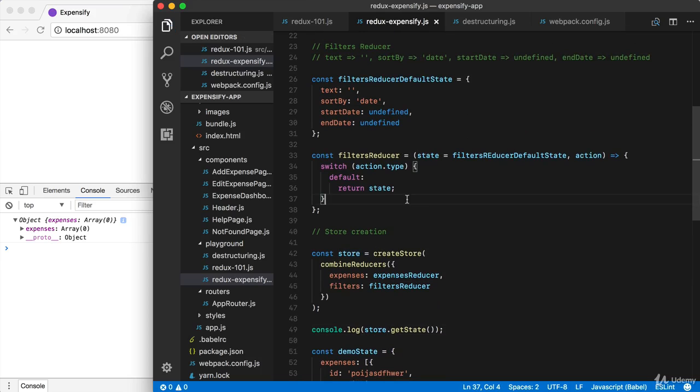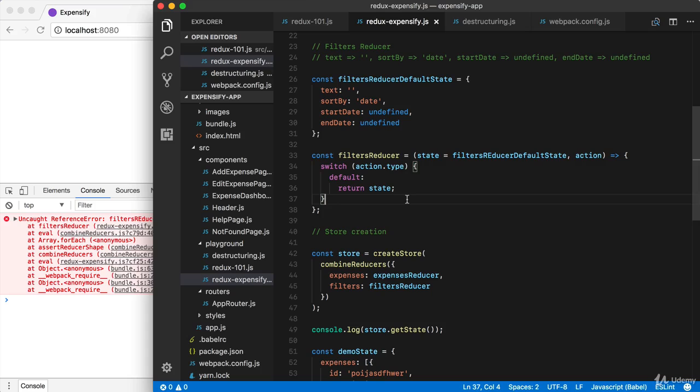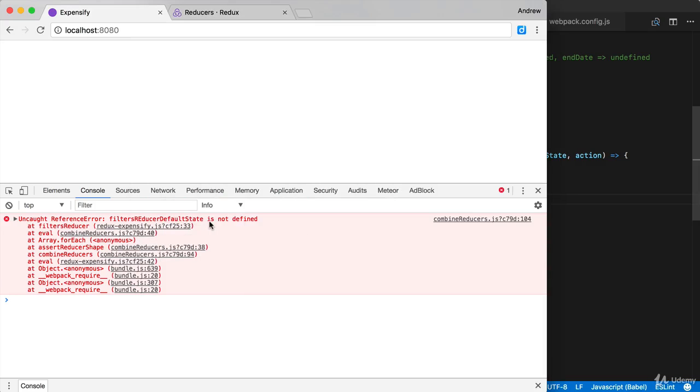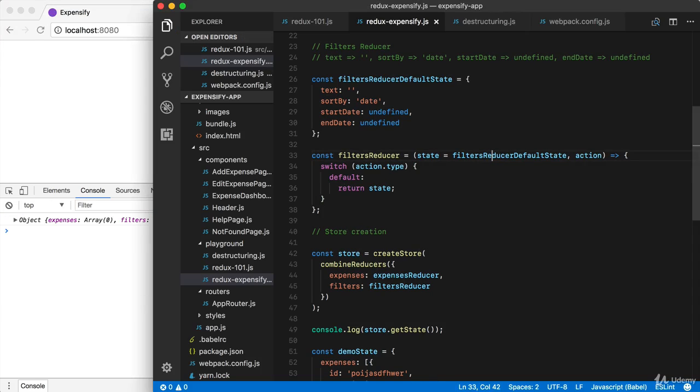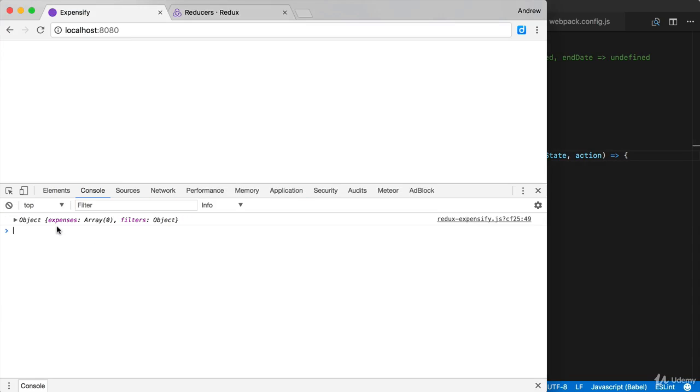And if we save our work, we should be able to see the correct default state. Now right here, I do have an error. filtersReducerDefaultState is not defined. It looks like my fat fingers got a capital E right there. I can just go ahead and fix that. Save the program and it should refresh. Perfect. So we have our object in place.